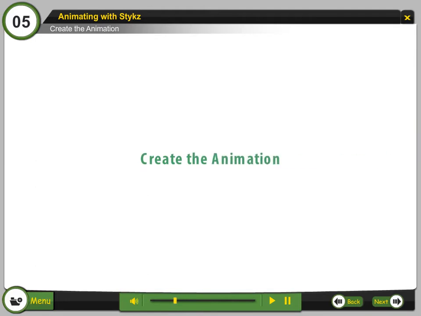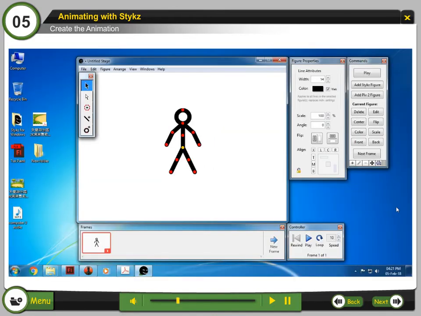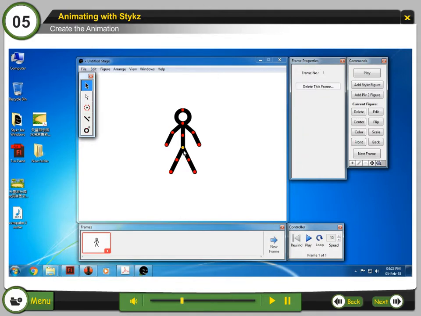Create the animation. Let's create a simple walking animation in Stykz program. Step 1. Click on Default Document. Step 2. Select the first arrow if not selected. Step 3. First frame is already created in Frames palette. The figure on the stage, the document window, has red and yellow circles and black lines.